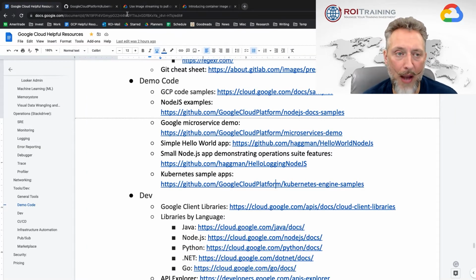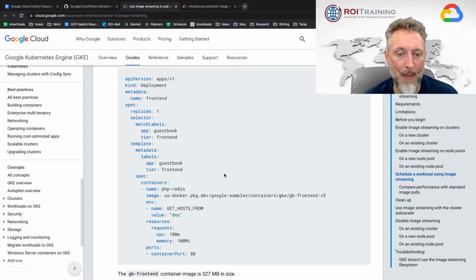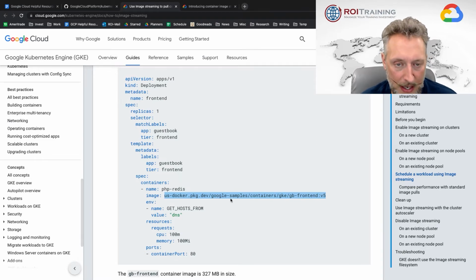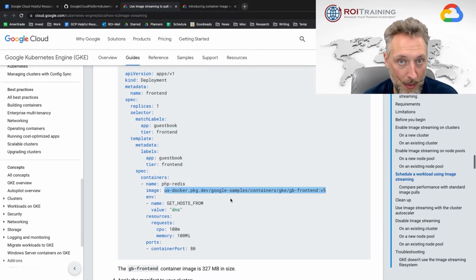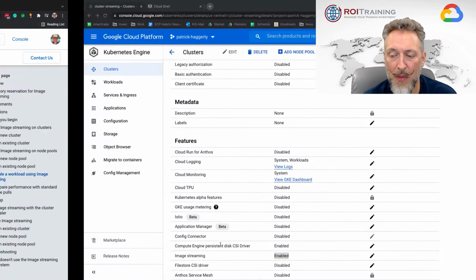The Guestbook app I can load using this YAML file right here. There's a path to the image. Again, that image is in artifact repository, so that's the right kind of setup. You'll see the image is 327 megs. Okay, so it's not a monster image, but it's a decent size image.